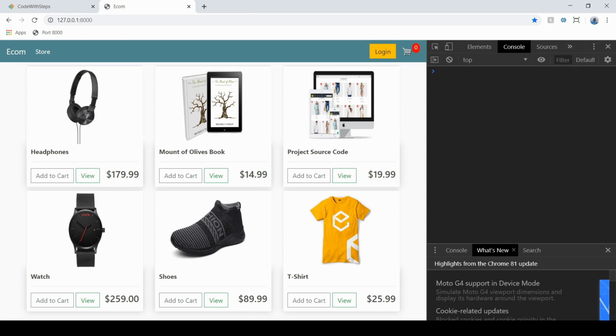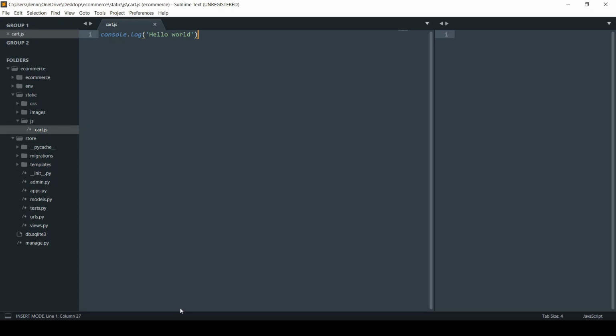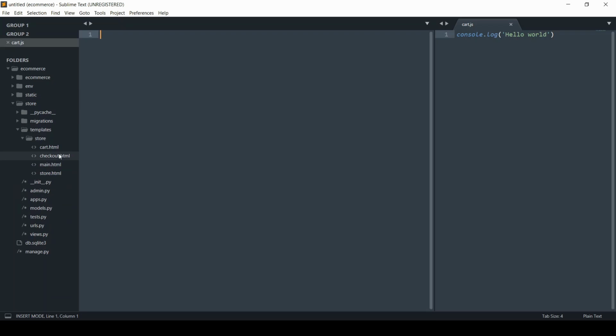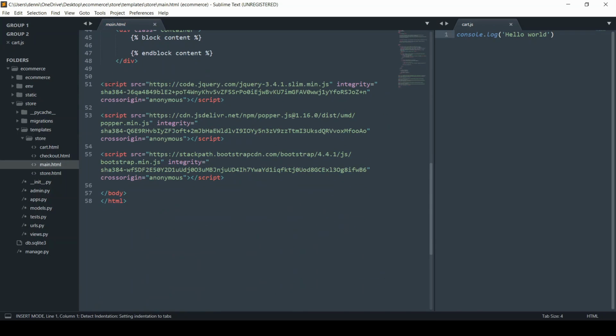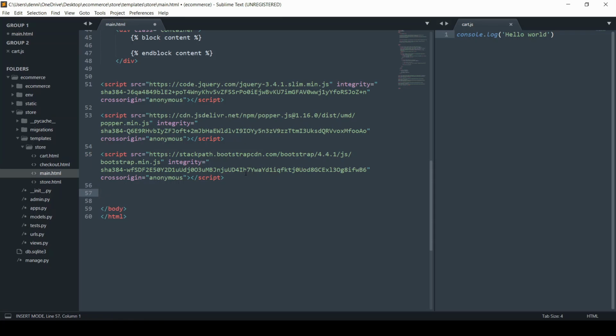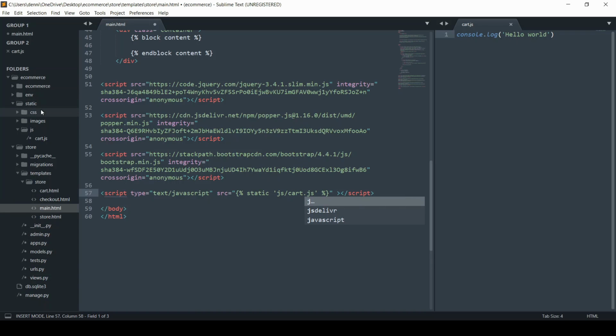We'll go to our page here and close that out. So we have our console, it's consoling out hello world, and we need to go ahead and open up main.html. So we'll open this up, and just underneath the 3 bootstrap JavaScript files there, let's go ahead and write script. And for the source, this is going to be similar to how we added images and CSS links. So we're going to say static, and in quotes, we're going to say js/cart.js. So that's just going to look for our static folder for the JS file, and then open up cart.js.